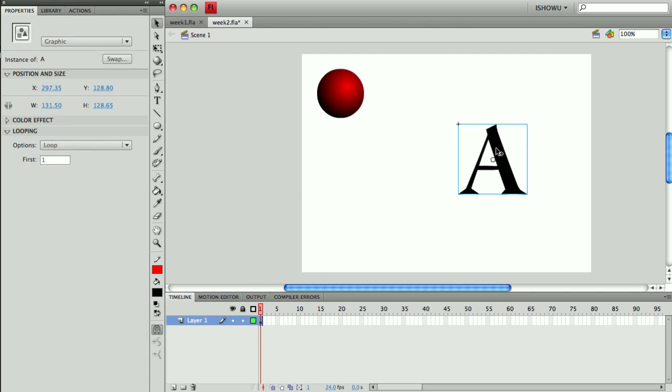And if we click on the A, likewise, we see that this is an instance of A, that it is a graphic symbol, and again the position and size of it.